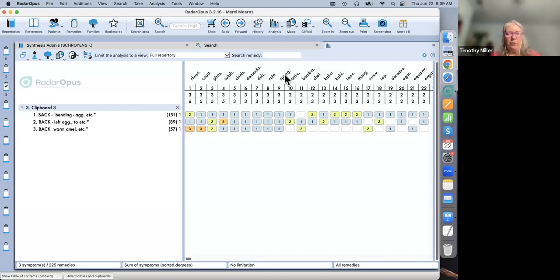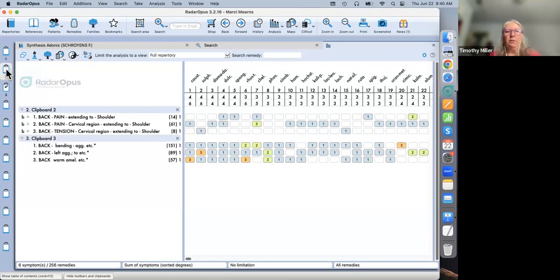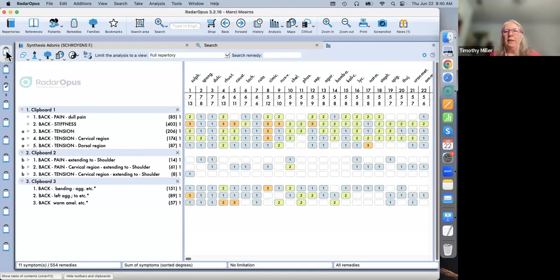Okay, interesting, isn't it? Now I'm going to press and hold the command key. When we add to our analysis the extending clipboard, okay, that was clipboard 2, the extending to the shoulder. Now I've got only 4 remedies that cover the extending plus those 3 group rubrics. And if I put in, of course, my type of pain here at the top, everything kind of gets mucked up again, because I've got a lot of rubrics here to consider.